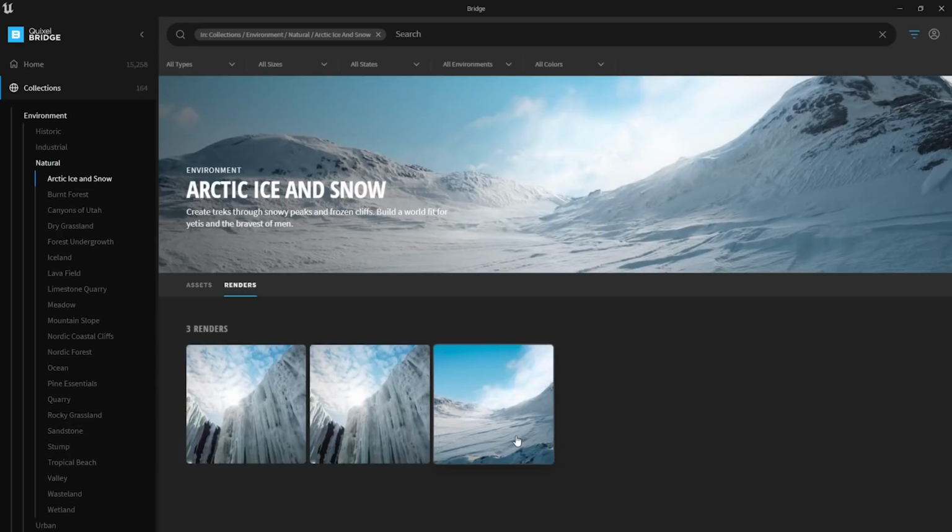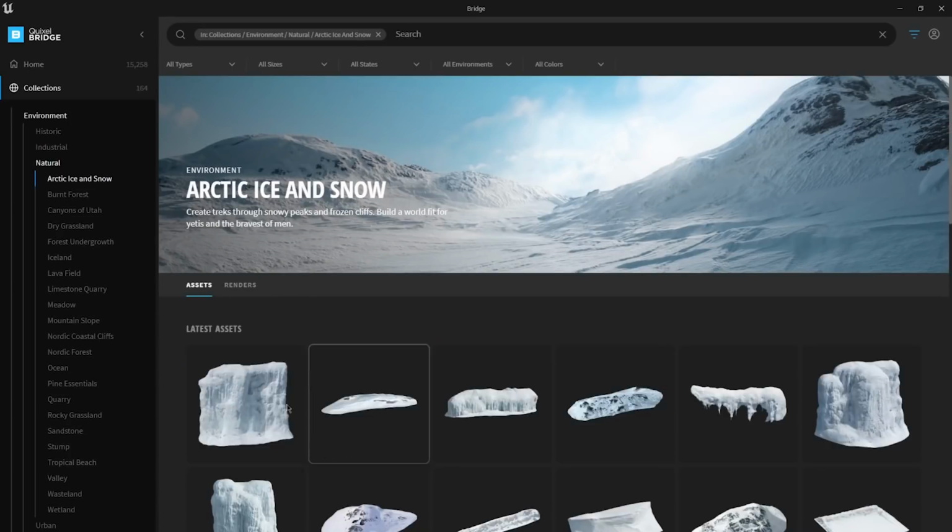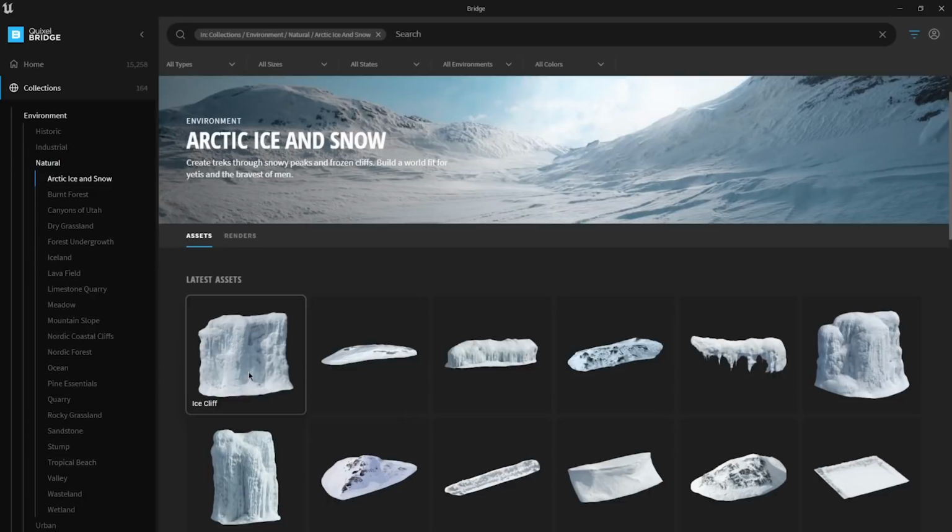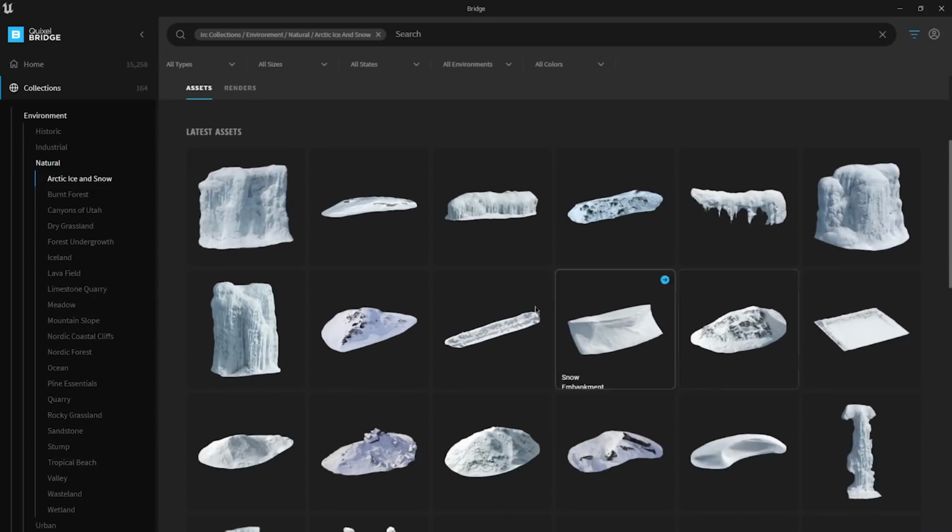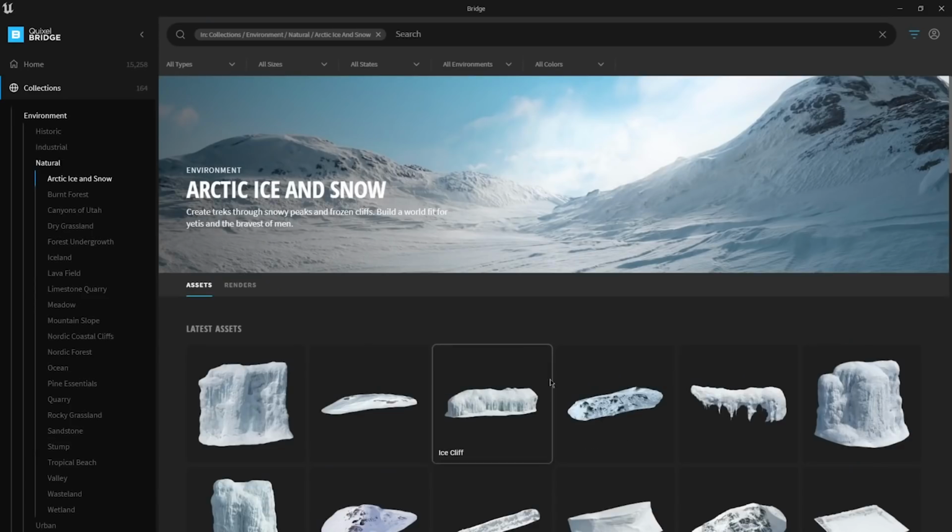There's some cool renders that we can make in there as well. And if I click on asset, this is better because it's actually showing us some of the 3D models that they used here as well. So before we can start downloading everything here, you want to make sure that you're signed in.